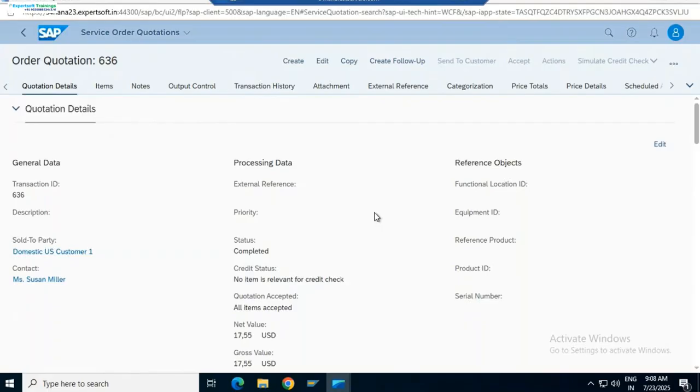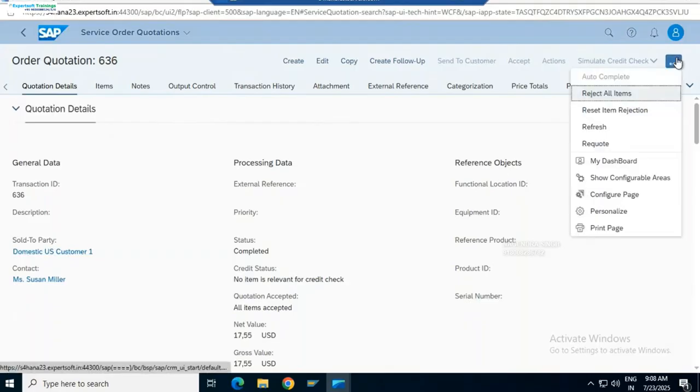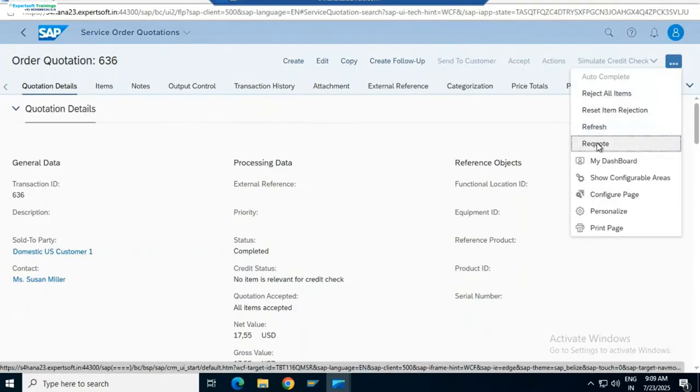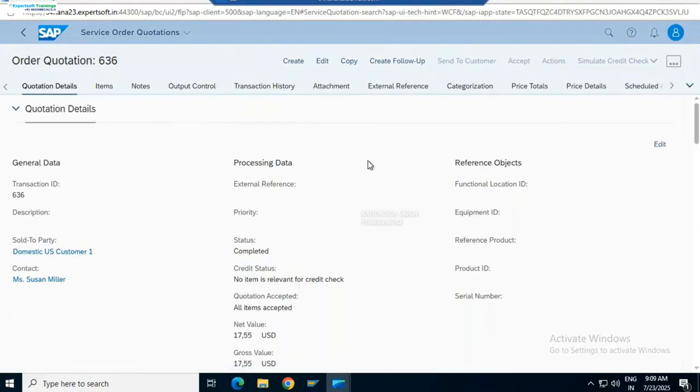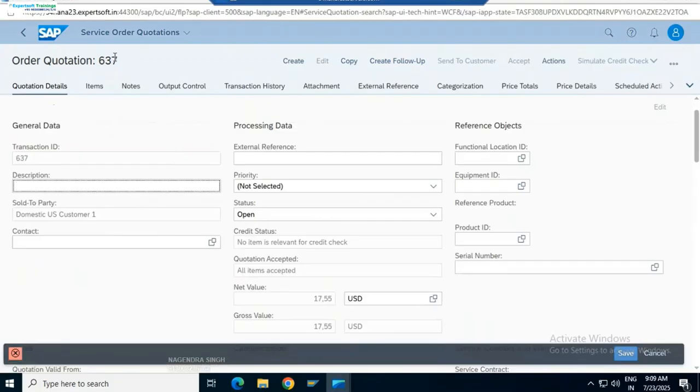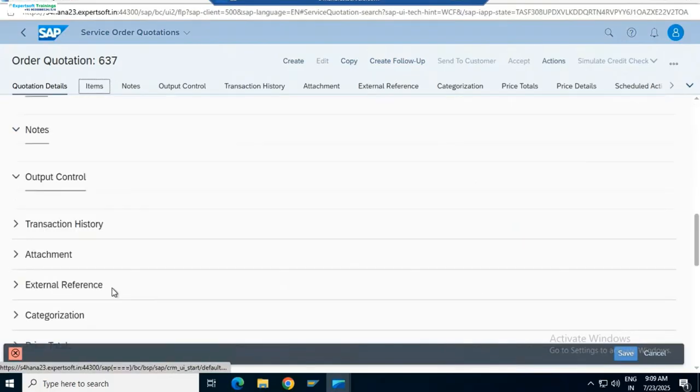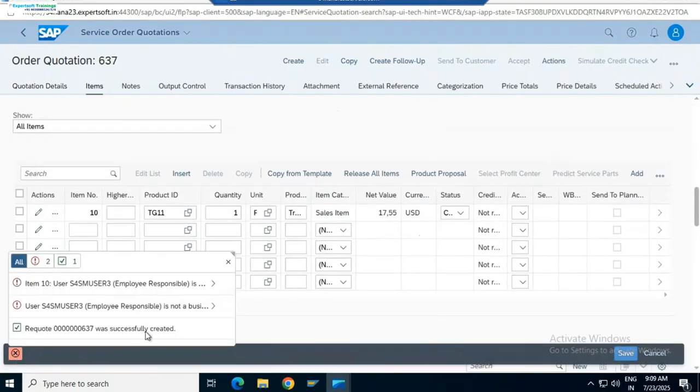Okay. So now, if you want to add anything, then generally the best way to do it is through this recode. So if you select this recode, then this quotation would be copied, and basically a new quotation number would be generated, 637 in this case. Don't worry about this error, this can be resolved.